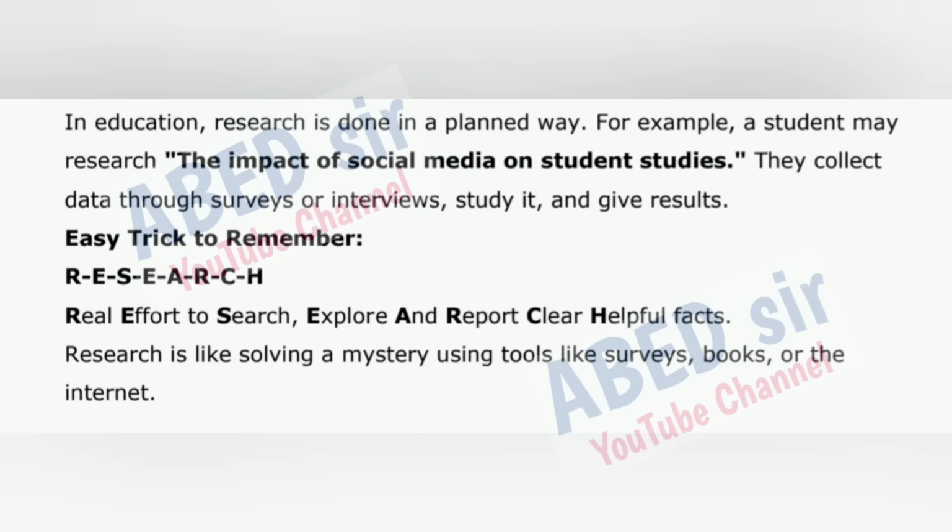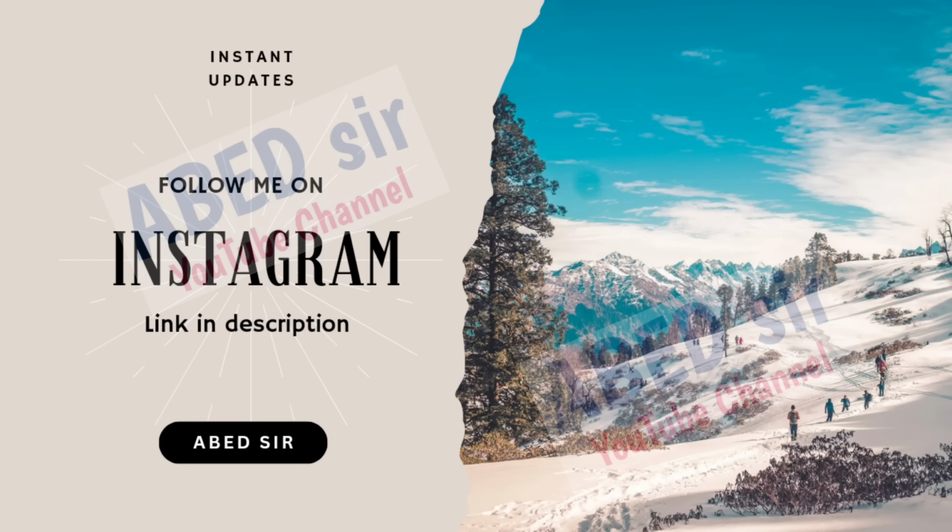Easy trick to remember. RESEARCH. Real effort to search, explore and report clear helpful facts. Research is like solving a mystery using tools like surveys, books, or the internet. Next important short question is: 2.